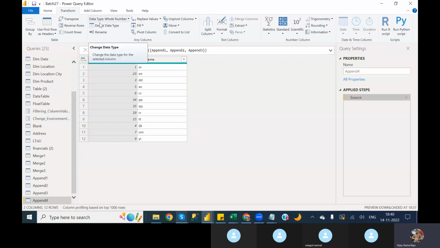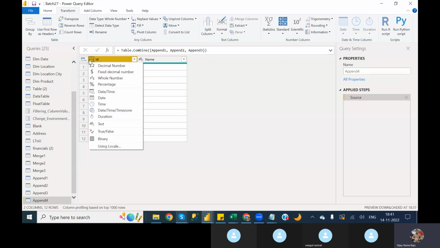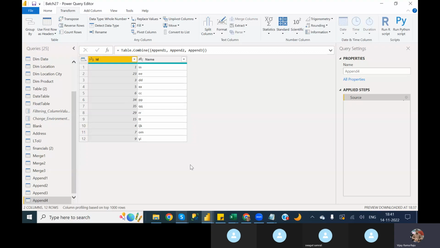Next one is detect data type. Detect data type means, suppose for example, in a table you have 20 columns. If you want to change the data type in each and every column, then you need to select the column and click on the particular data type to change it. Like this, each and every column you're changing the data type, right?